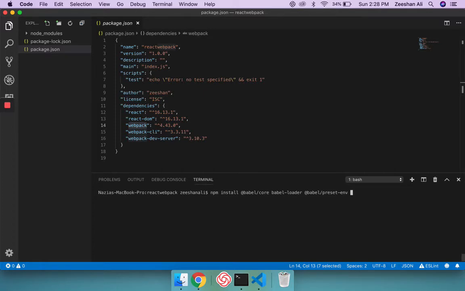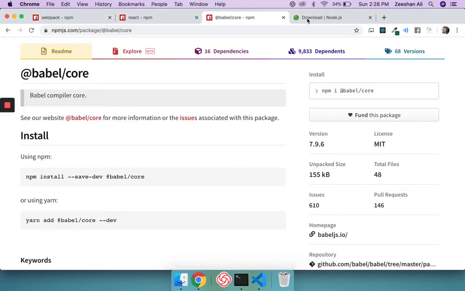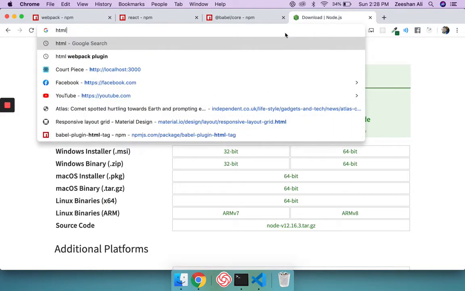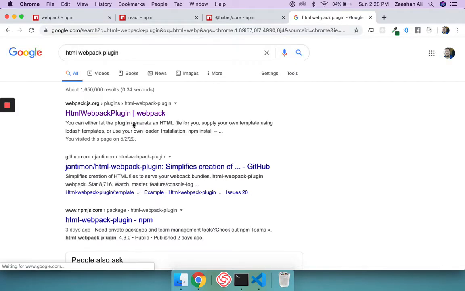So JSX is JavaScript with XML. So we will use pebble preset dash react, and we will also need HTML Webpack plugin. So HTML Webpack plugin. So what is HTML Webpack plugin?